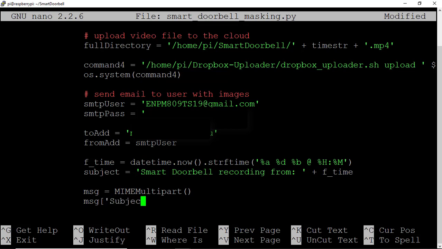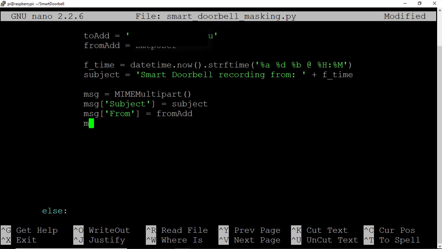We'll go ahead and define the subject. That'll be msg[subject] equals subject. Once again, we'll define an msg['From'], that will be equal to the from address, and an msg['To'], and that'll be equal to the to address. Let's define the message.preamble. We'll go ahead and define that as being equal to, and we'll just say here, image at, and we'll tag that with ftime.